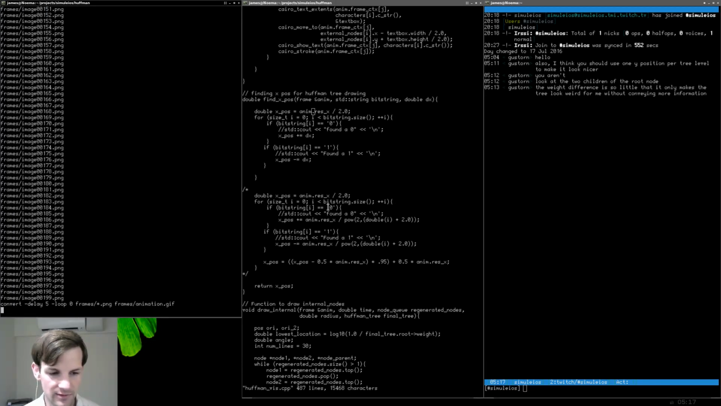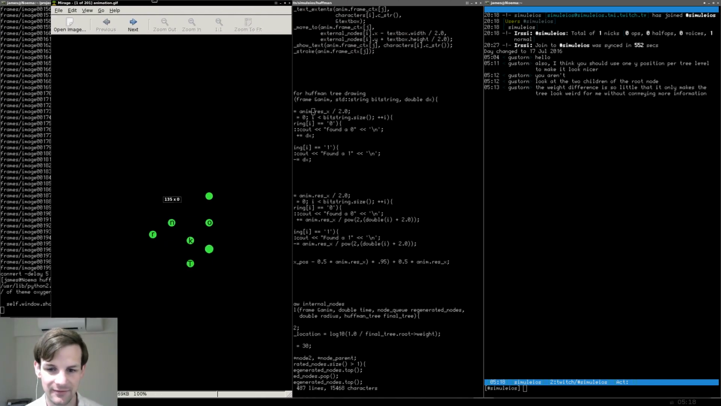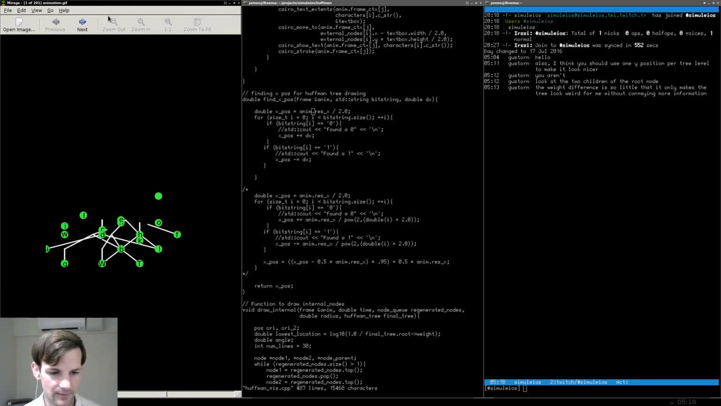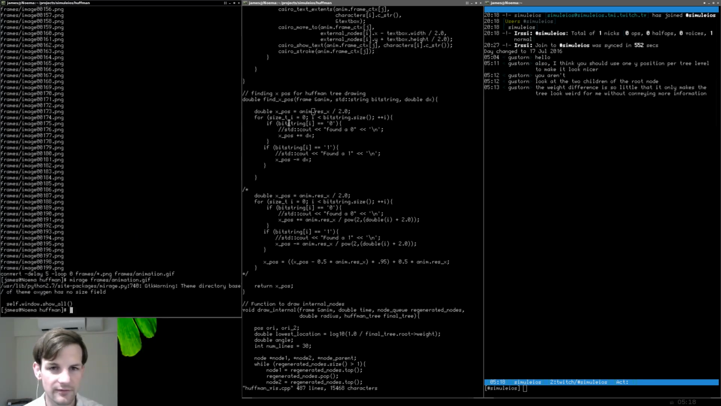Now let's open up the animation one more time, and let's see what happens. Give it a second. Okay, there we go. Mirage animation frame.gif. So these are all the guys appearing. Well, they clearly have defined locations now.